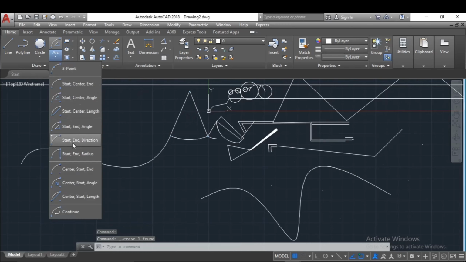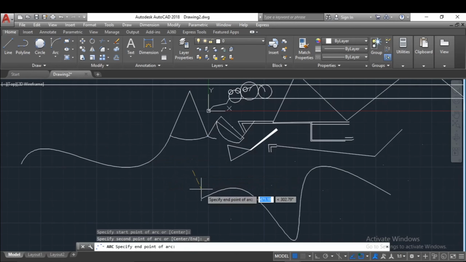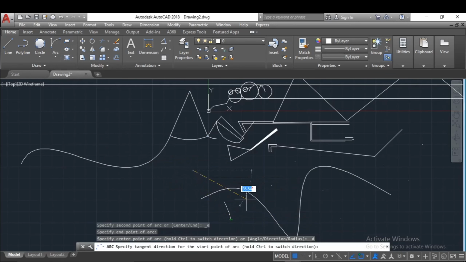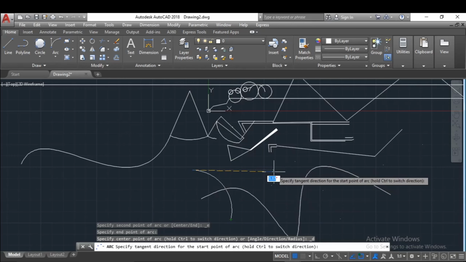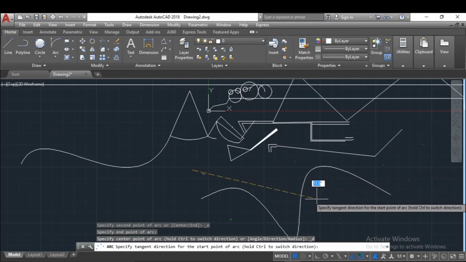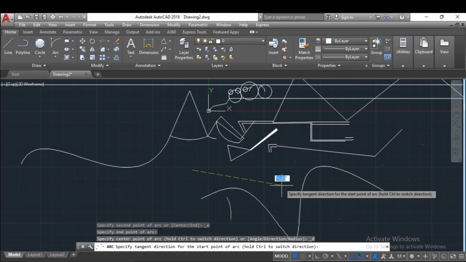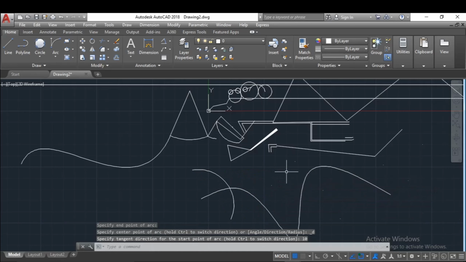Next is start, end and direction. This is the start point and end point. In which direction do you want to draw, this direction or this direction? You can select left or right. But you don't know, like you can draw like this also in angle. In which direction can you draw? I want to draw in this direction, 10 degrees. Here you can draw this.